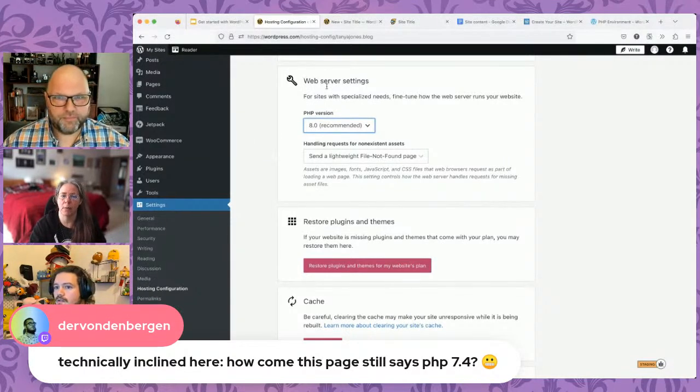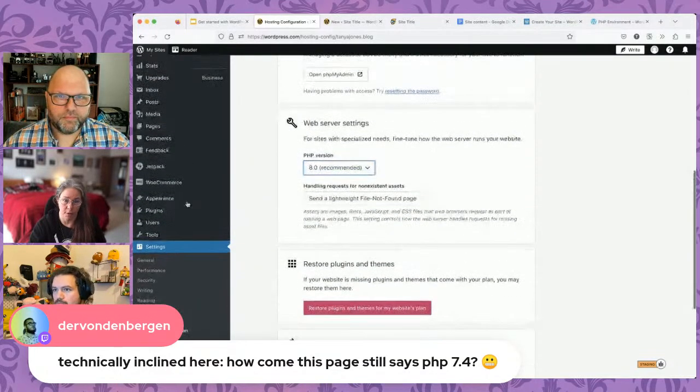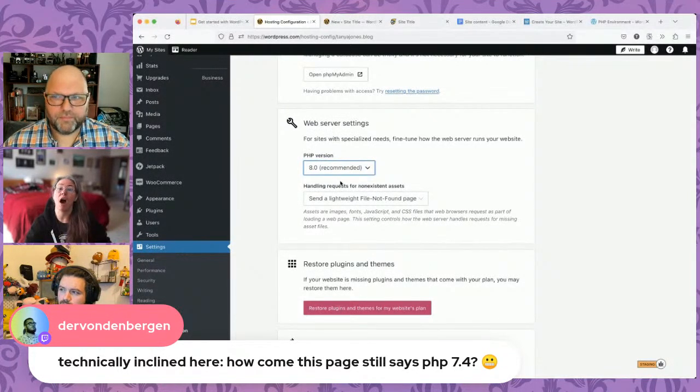Yeah, and you can see when you're on the business plan with WordPress.com, in the hosting configurations, you can access that, and we show what's recommended and what's experimental. So this is not yet fully released and fully tested. So yeah, PHP versions is a debate we could go into for hours.